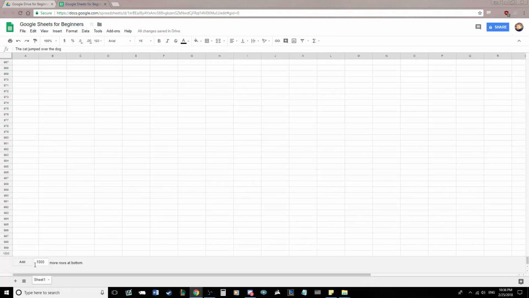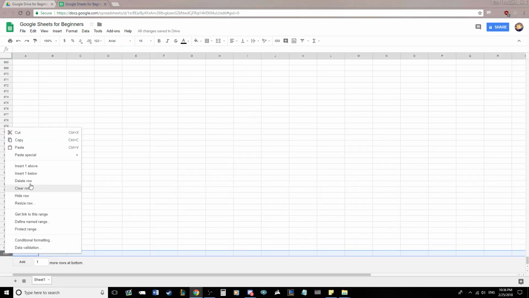You can choose to add 1,000 more rows. If you just click the add button here, it'll automatically add 1,000 more rows. You can change it to whatever number you want. So let's say add 1 row to the bottom, and it'll add 1 row to the bottom. You see it went from 1,000 to 1,001, and we can just delete that row.